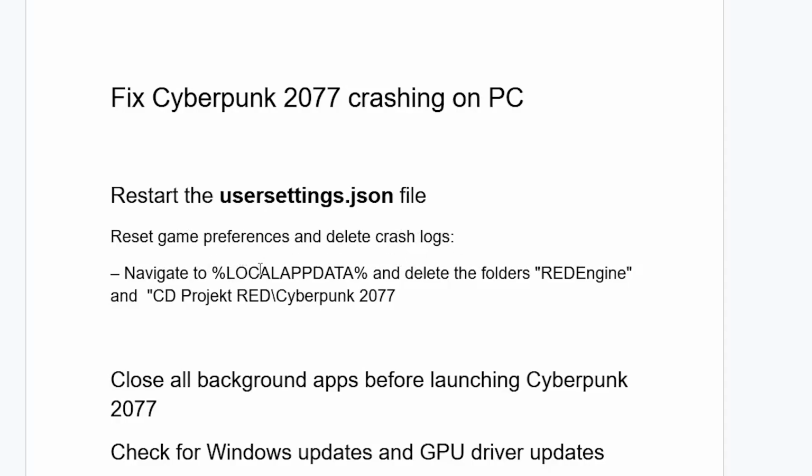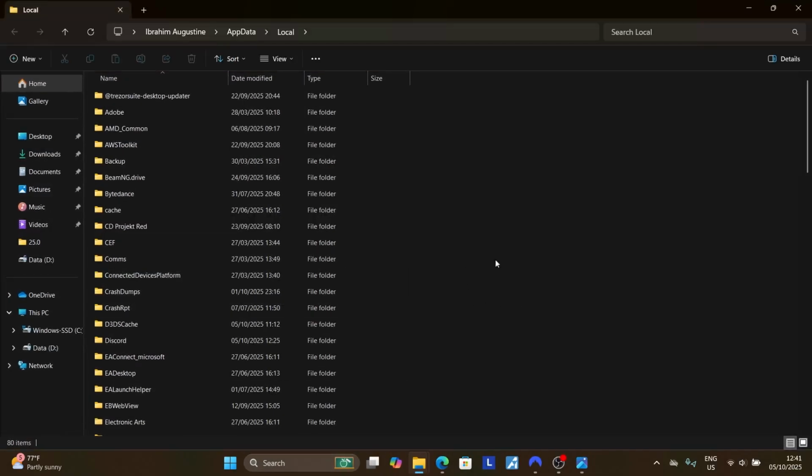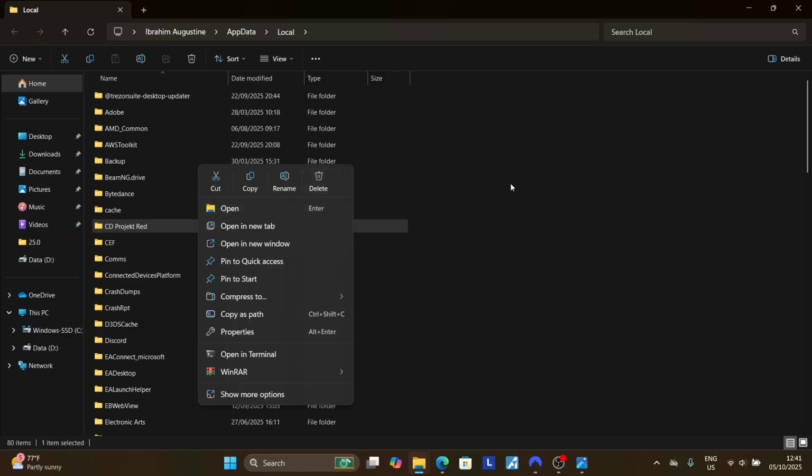Now navigate to Local AppData and delete the folders including REDEngine and CD Projekt. Just press Windows key plus R again and type %localAppData%, just like so. And then click OK. Now open this, and look for the folder called CD Projekt. Make sure to delete it by right clicking on it and selecting delete.